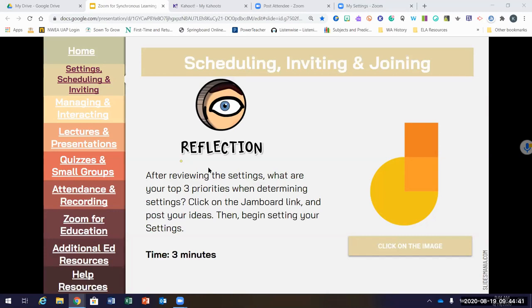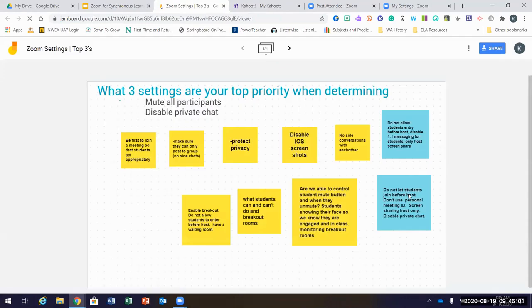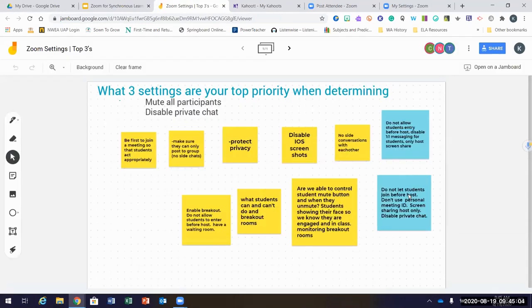Now, I realize I told you that we were going to try some other apps like Padlet. I want to show you Jamboard as well before we go to breakout rooms. Your job in Jamboard is to think of your top 3 priorities for determining settings. You're going to click on the Jamboard image, and it's going to take you to this Jamboard page. And I'm going to tell you right now, it's all anonymous. So don't be shy about sharing your answers or the things that are your priority, because nobody's going to know who said it. Please try to be appropriate.